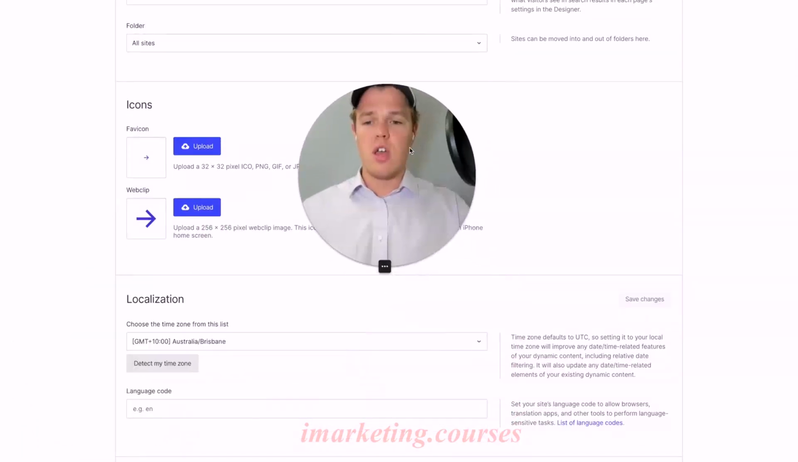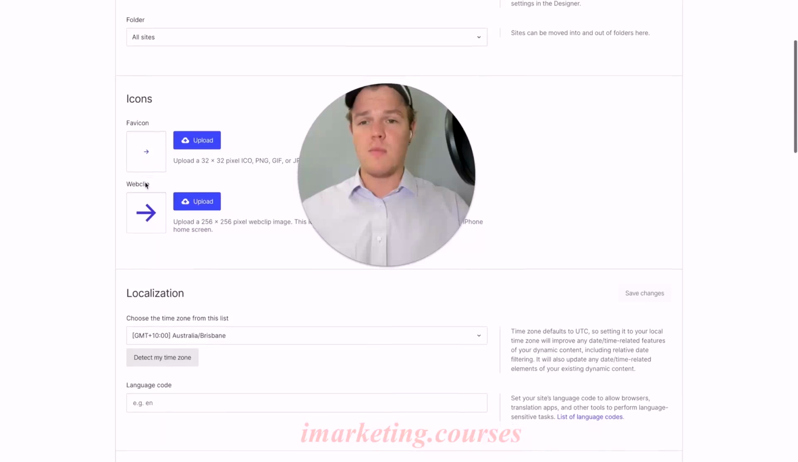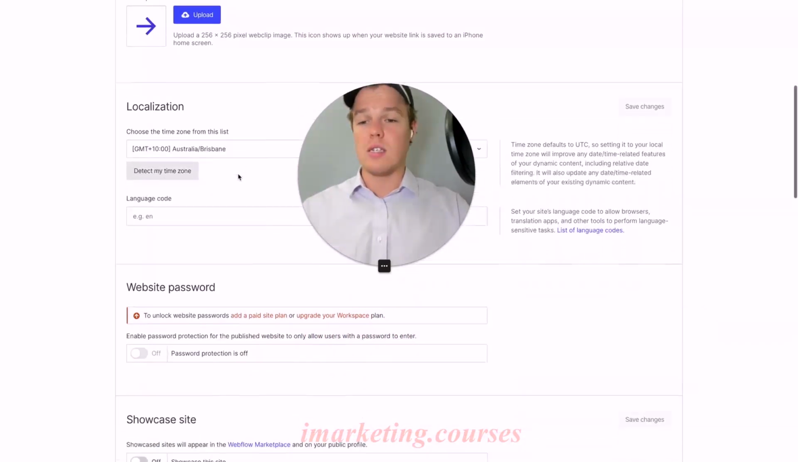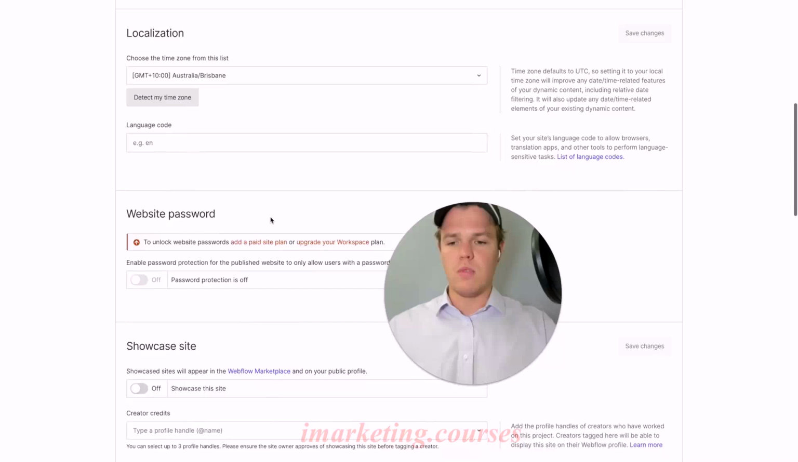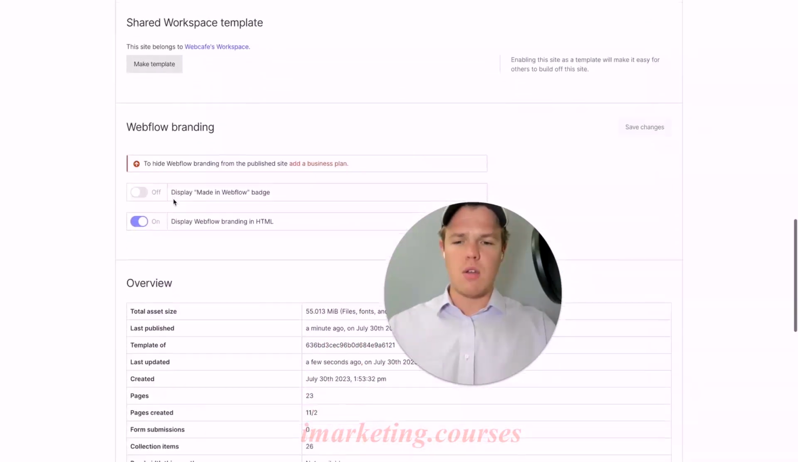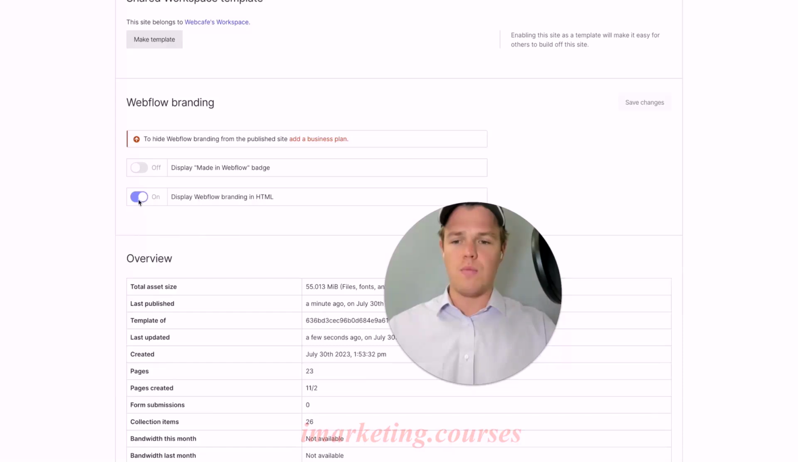From here, you'll be able to put in your favicons. If you don't know what a favicon is, check Google. If you use Google Chrome or Safari, it's that little icon on the tab. Coming down here, you're going to want to set the correct time zone. You can put a password on the website. Coming down here, if you want to remove the Webflow branding, you have to get an actual plan associated with it, like I showed you in the beginning of this tutorial.